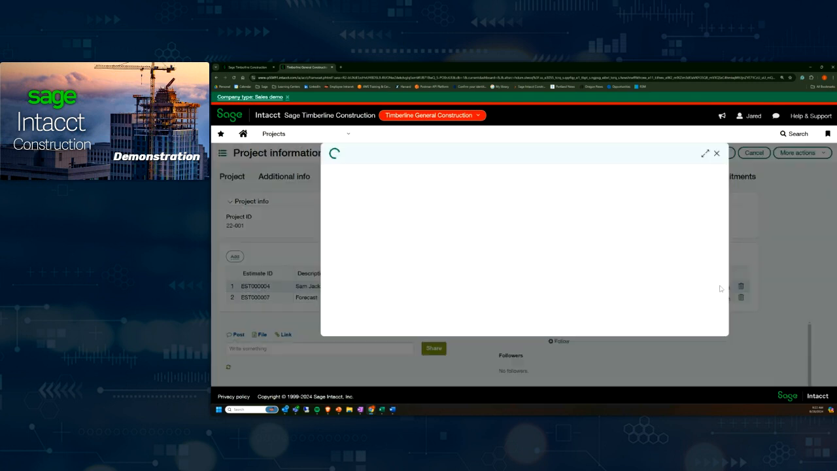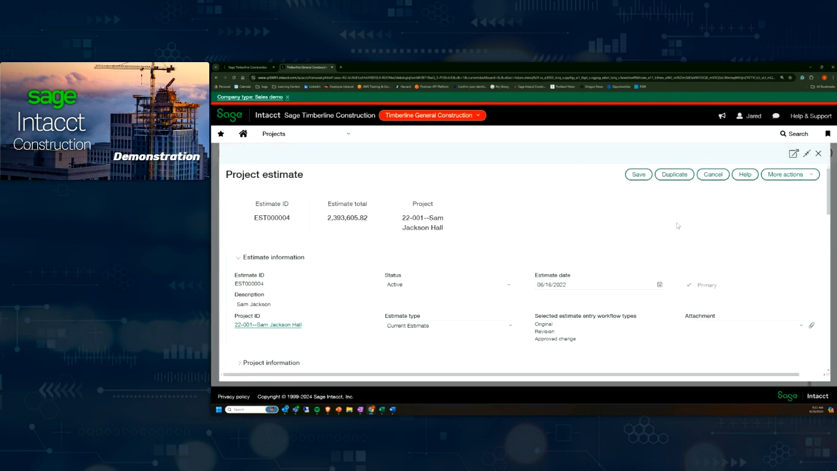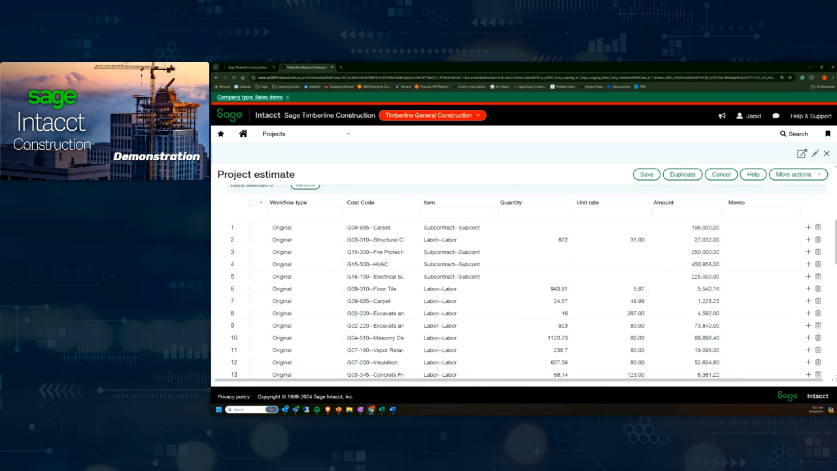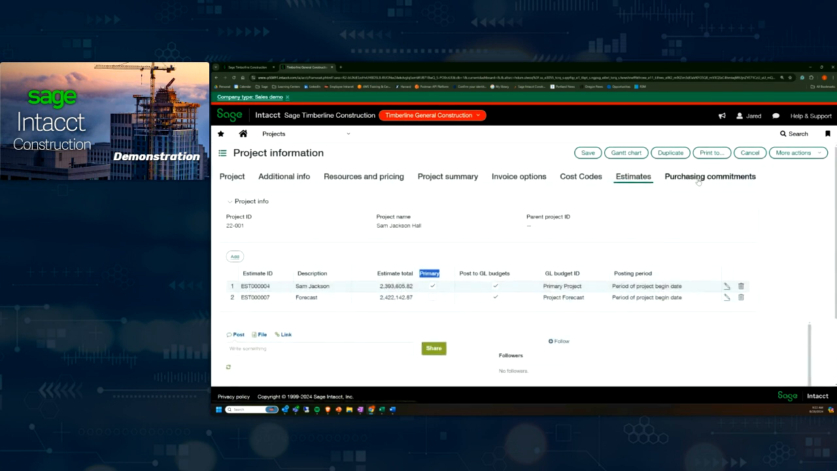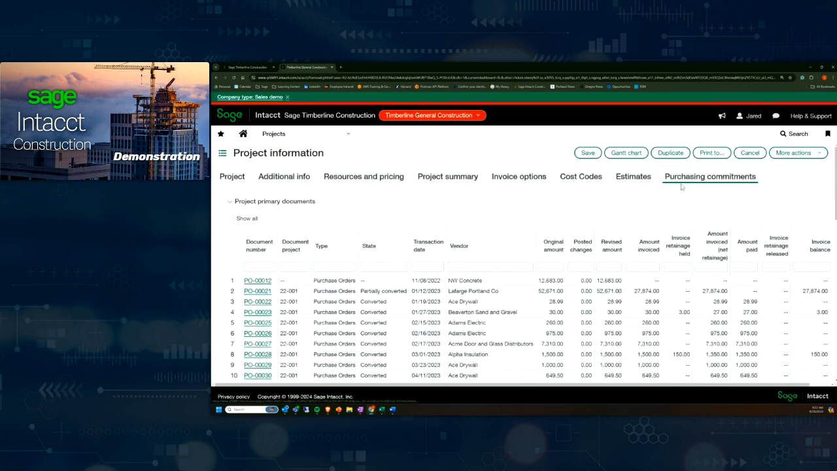And then as you hit the little pencil, you can expand on any of those fields to see the content, the detail, what the item is, what labor cost codes, all the price associated with that as well. Moving over into the purchasing commitment side.